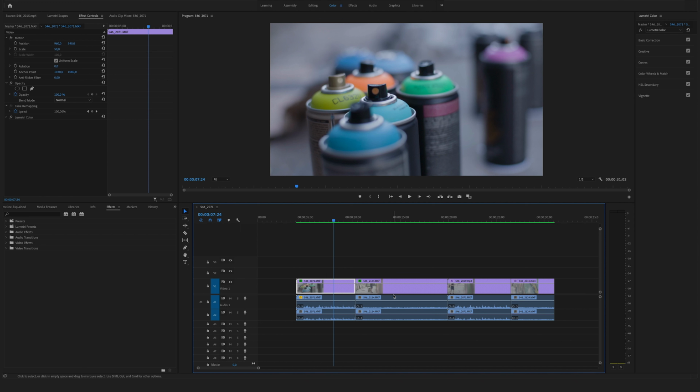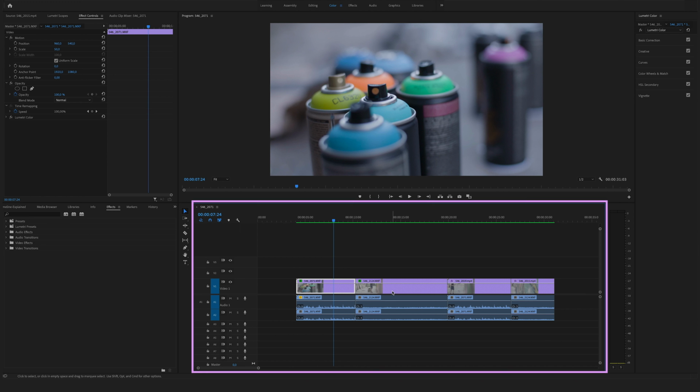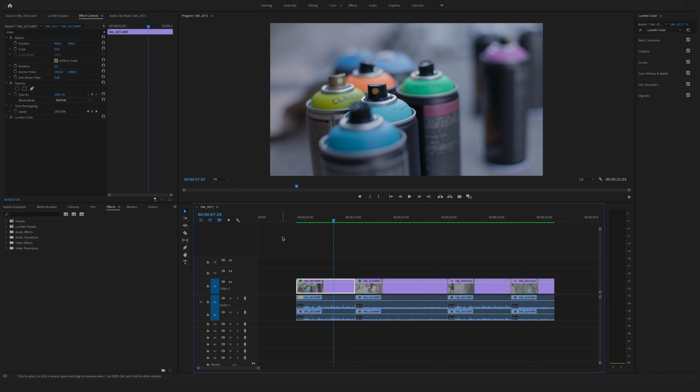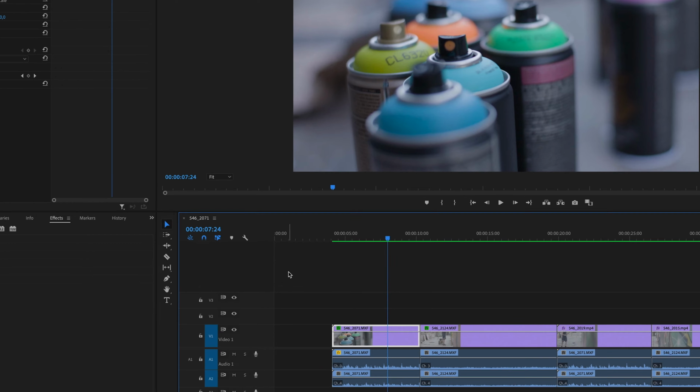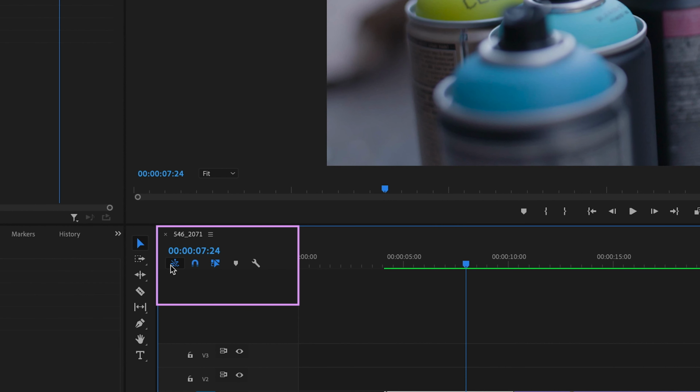In this part, I will explain the timeline to you. This is our main window in which all the magic happens. Let's go through it step by step. These symbols up here should all be selected. They will later be relevant for the editing flow. We will come back to that later. So just leave these three icons selected for now.